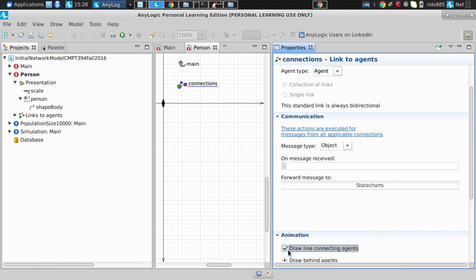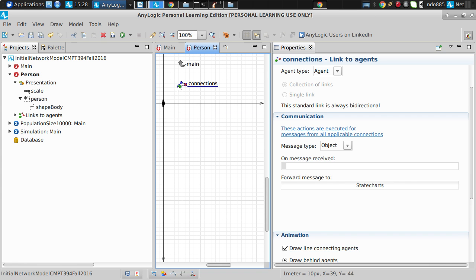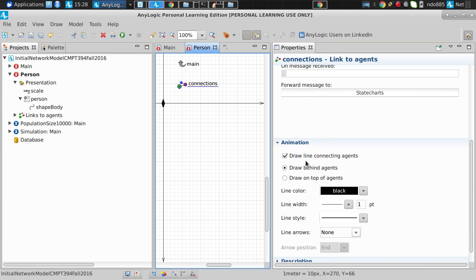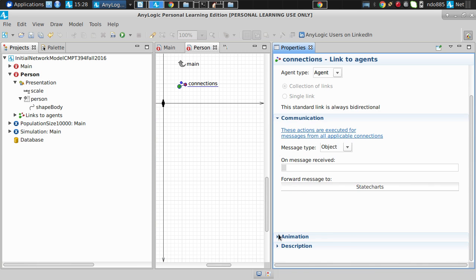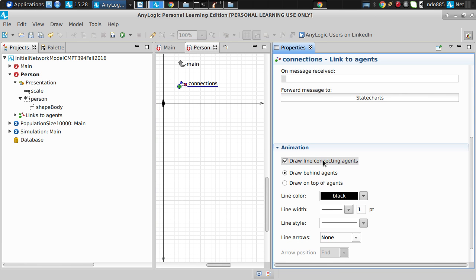In AnyLogic, agents can have multiple types of connections. So I may have a familial relation connection. I may have a collegial relation. I may have a connection based on research collaboration or something. Okay? So what did I do? I went to person. I scrolled up to see this area called connections. I selected it. It went down to animation. You might have to expand it. But fundamentally, I did draw line connecting agents. Do you see that?